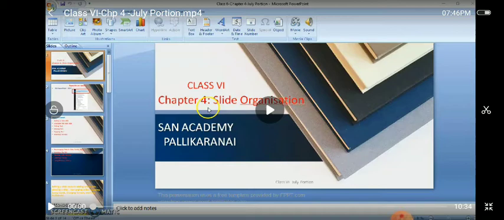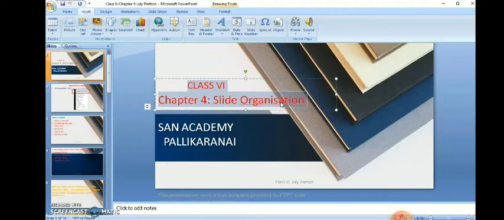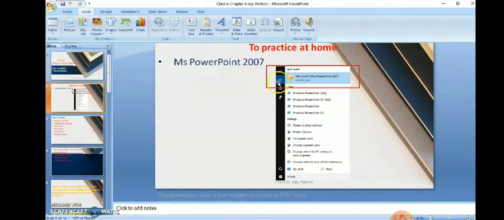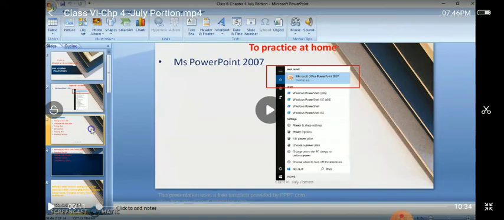You have two chapters, out of which the first chapter is chapter 4, slide organization. In this chapter, slide organization means editing a slide: creating a new slide, deleting a slide, rearranging the slides. Rearranging, I already taught you, we can do through slide sorter. Then changing the background, changing layouts, like title and content, section header, and inserting a text box.